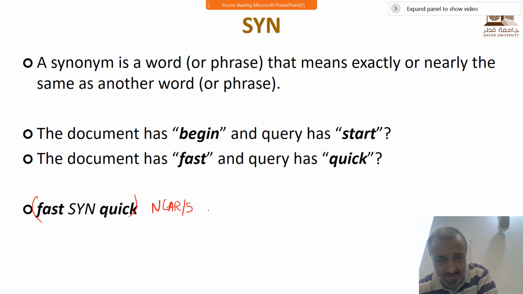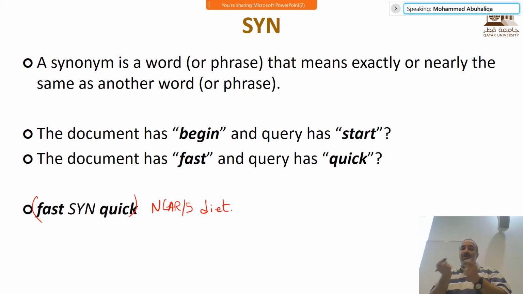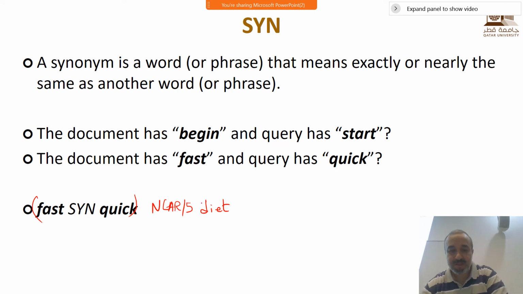For example, I want fast near diet. Okay, if there's something like that, or quick. Now it's not fast diet or not quick diet. Okay, it's any of them. So any document that has fast near diet or quick near diet should be matched.